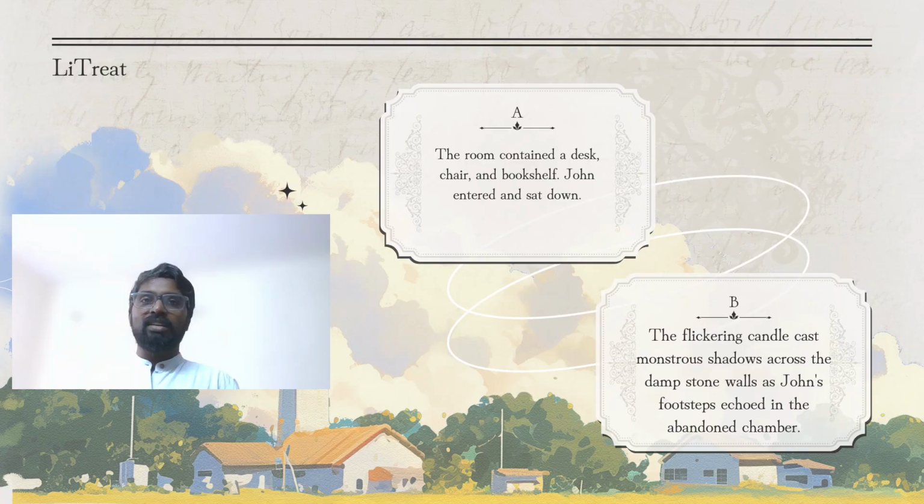The answer is B. The second passage creates a distinct atmosphere through specific sensory details. Flickering candle, monstrous shadows, damp stone walls, echoed, suggesting an eerie, possibly threatening environment. These elements work together to establish an atmosphere of mystery and potential danger. In contrast, option A provides basic factual information without creating any particular emotional mood or atmosphere. Remember, atmosphere is the emotional mood created by setting and description as seen in the gloomy, tempestuous atmosphere of Wuthering Heights.